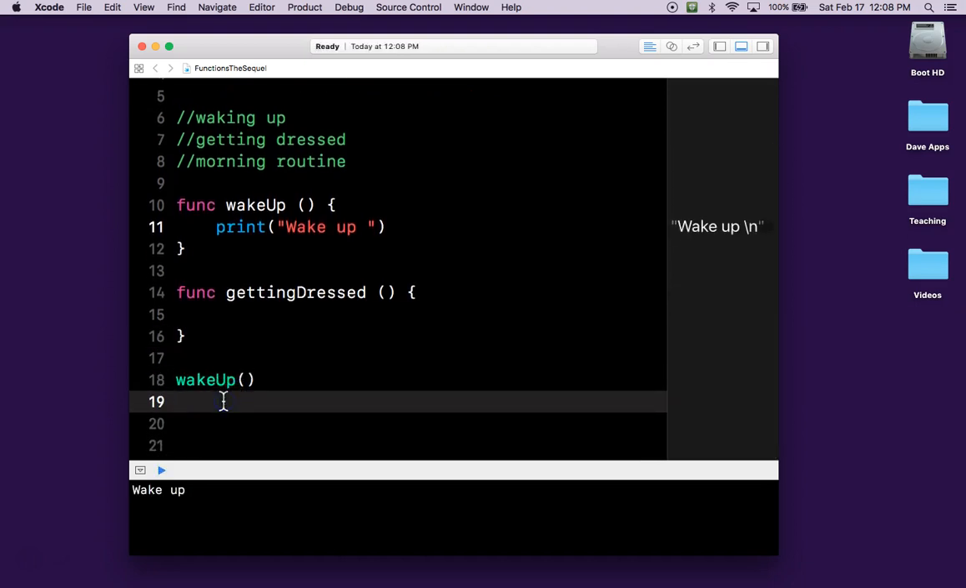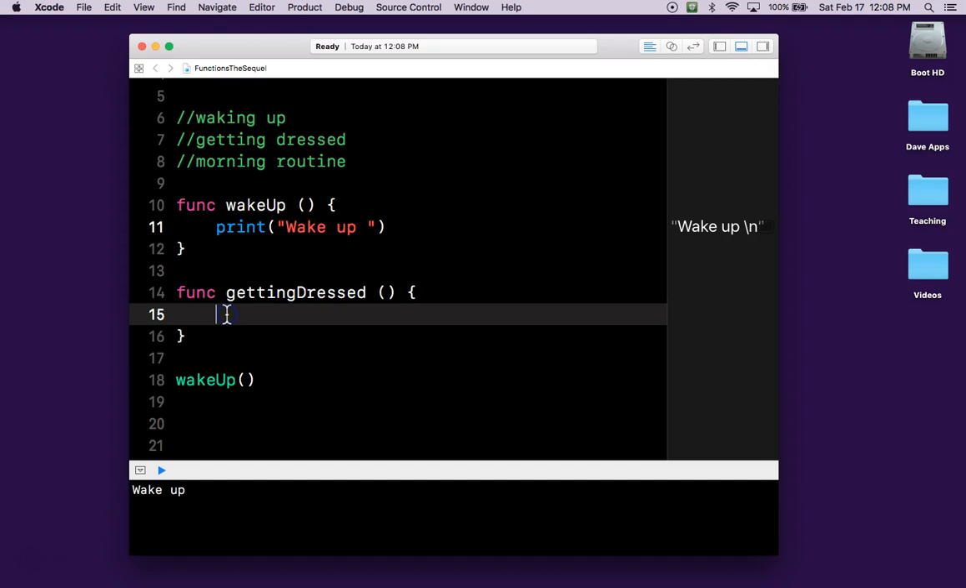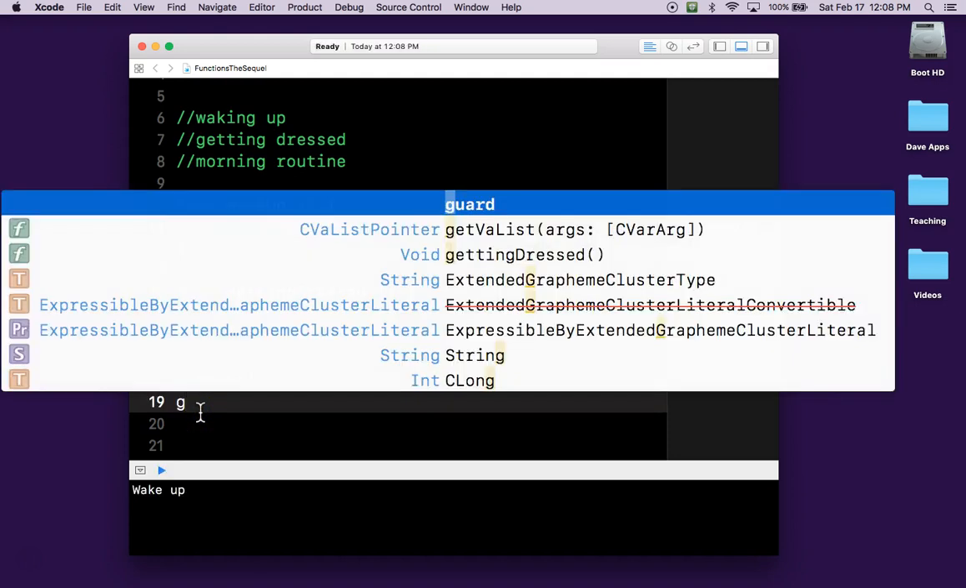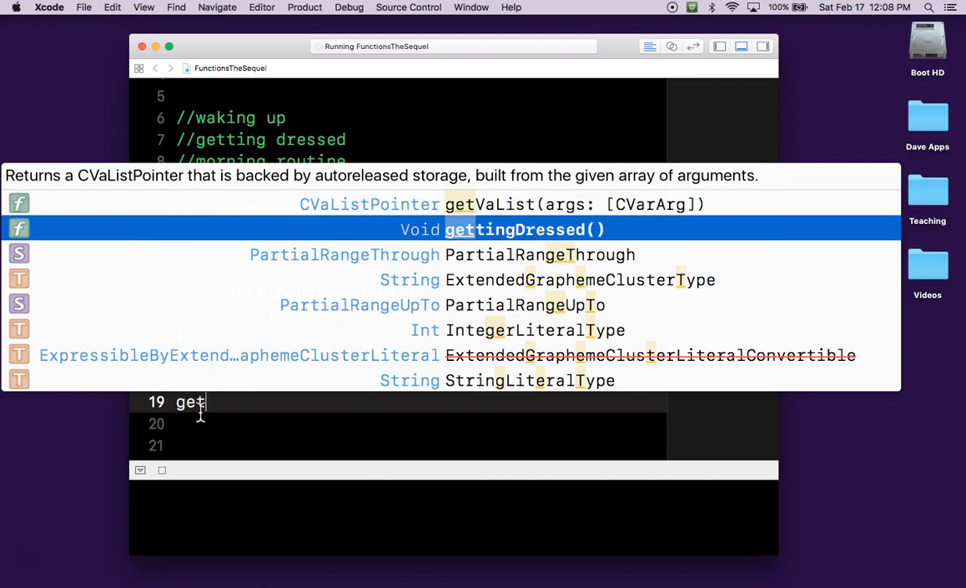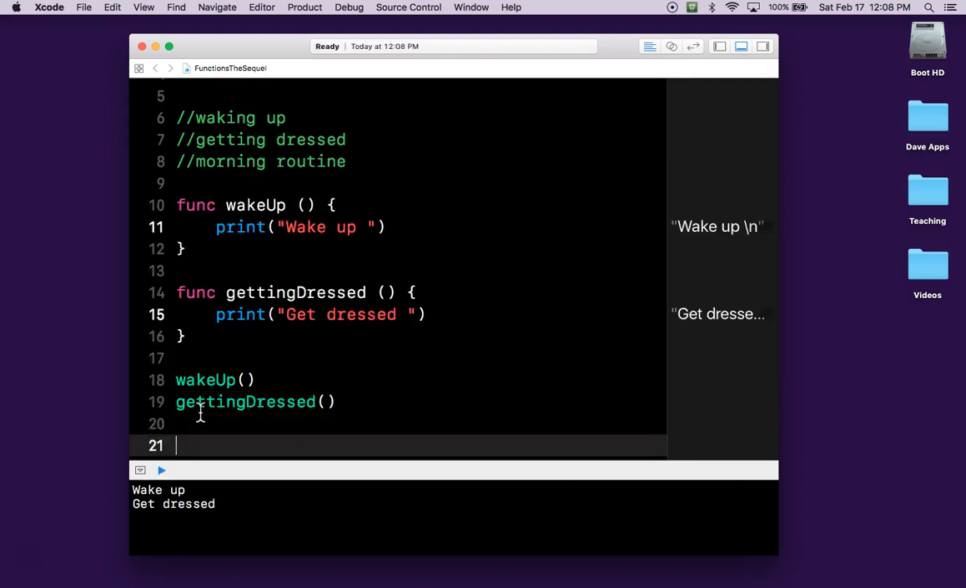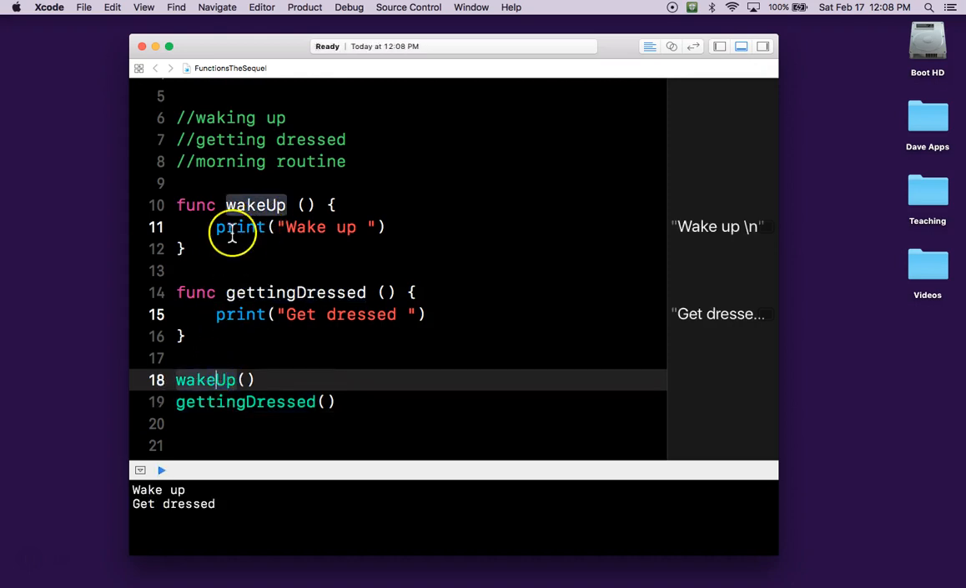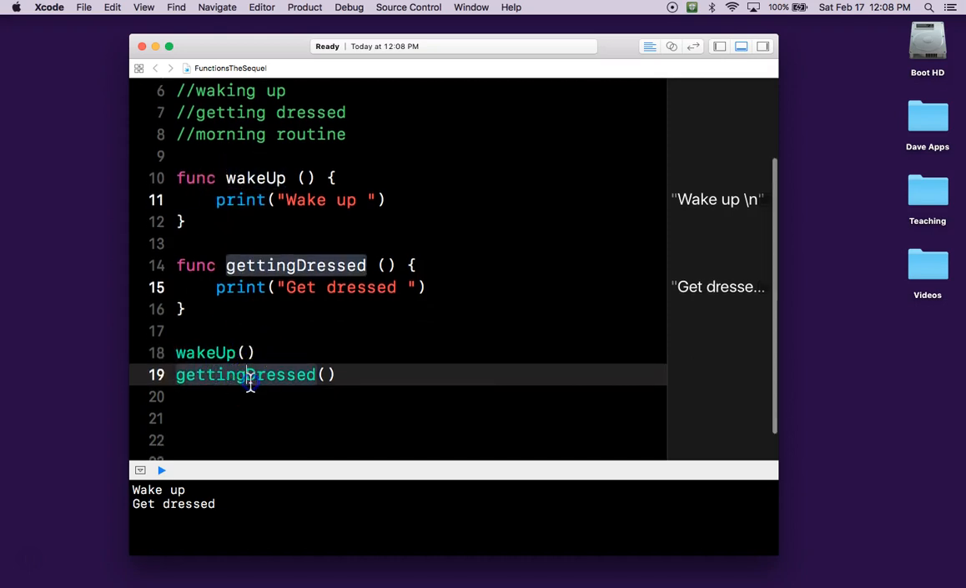So you'll see getting dressed isn't happening yet. So I'm going to print out get dressed, and call it down here. Getting dressed. And when I say call it, that just means trigger it. Make it happen. Here it's not happening. We're just saying what the functions are. They're these little blocks of code. And down here, we're triggering them to happen. Y'all with me so far?